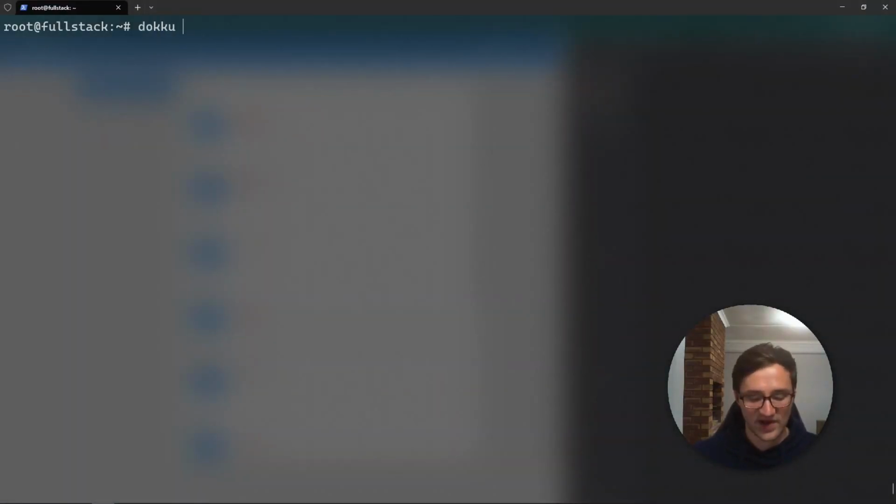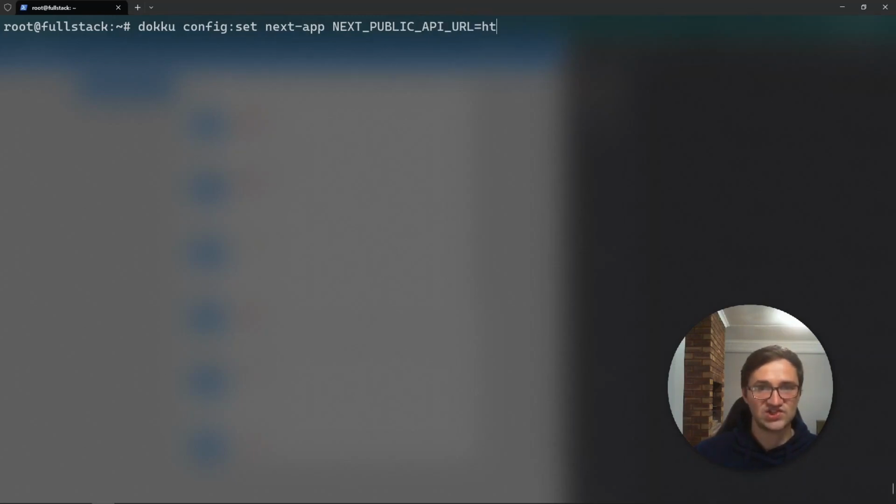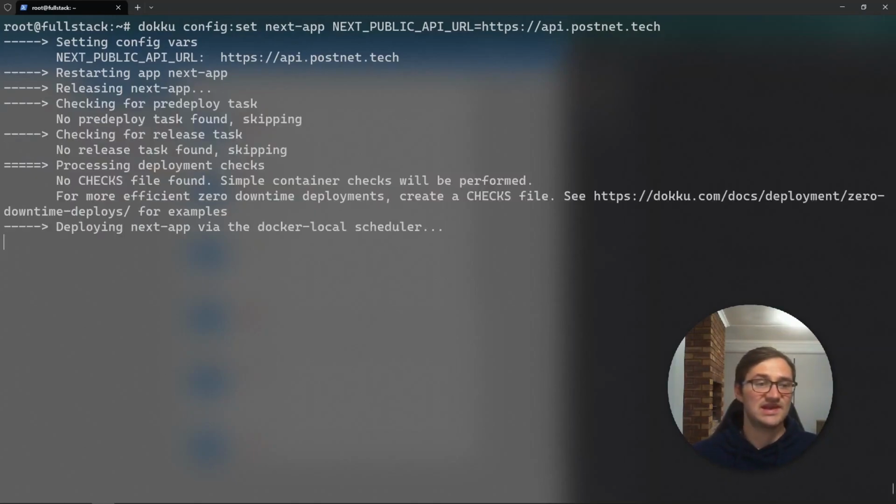So Dokku, we're getting some practice here, right? So Dokku, it's configs. So config and then set for the next app. I'm typing so bad. Next app, we want to change the NEXT_PUBLIC_API_URL, and we want to change this to HTTPS of the api.postnet.tech. And this is going to once again do this rebuild.